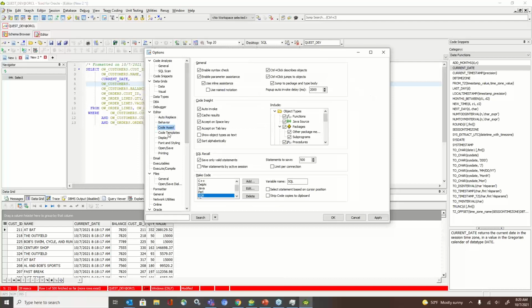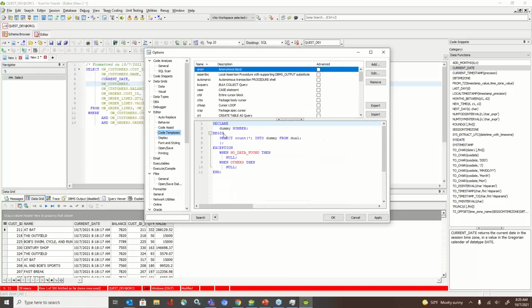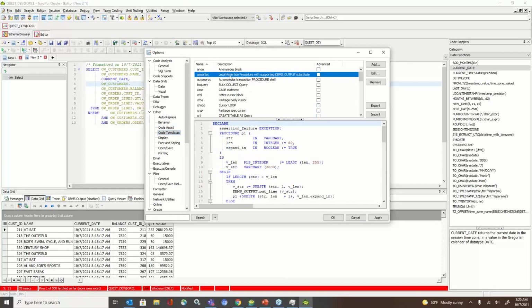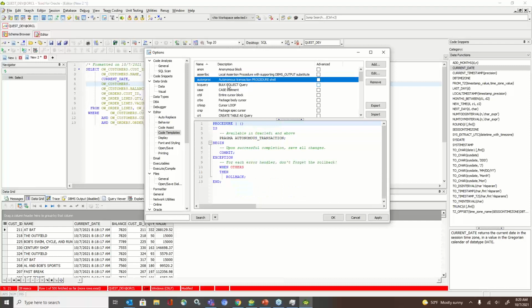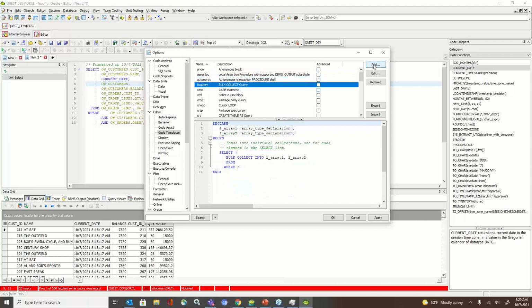We saw the code assist. There are code templates, and here are those SQL and PL/SQL code templates that we looked at when you hit Control Spacebar. Here's where you can come in and add your own, edit existing ones, remove any, and once again, import and export to share with other Toad users. So these things are all under the editor options in Toad for Oracle, and there's a few other things in there.